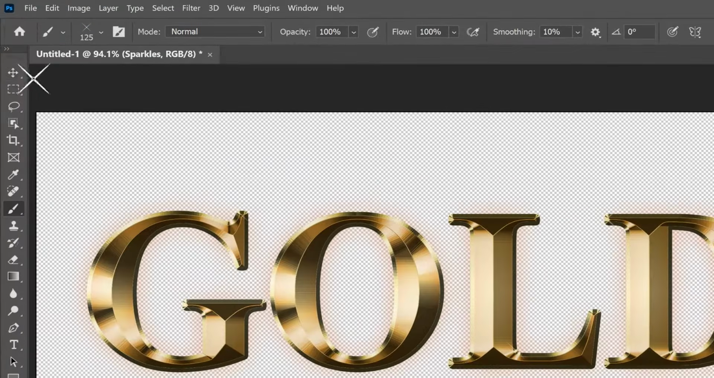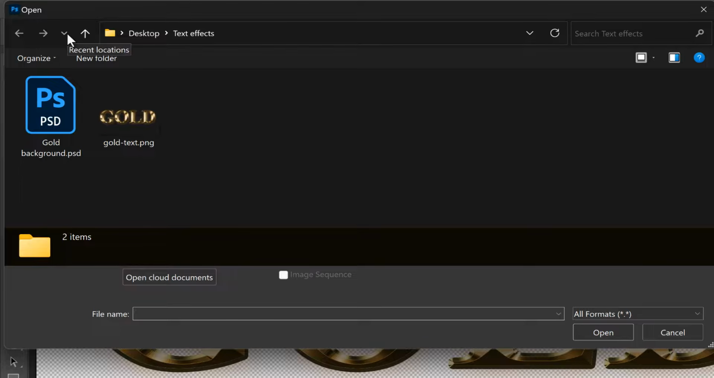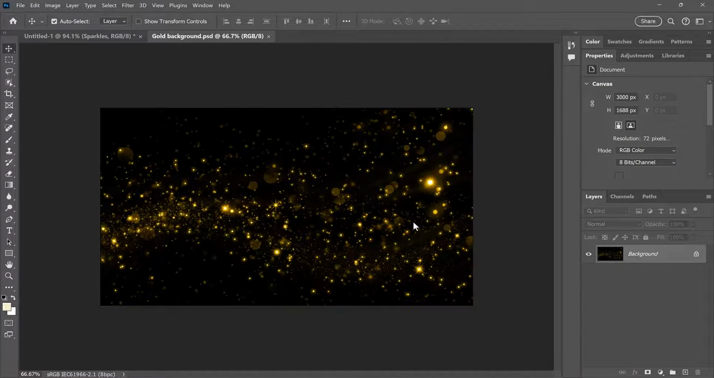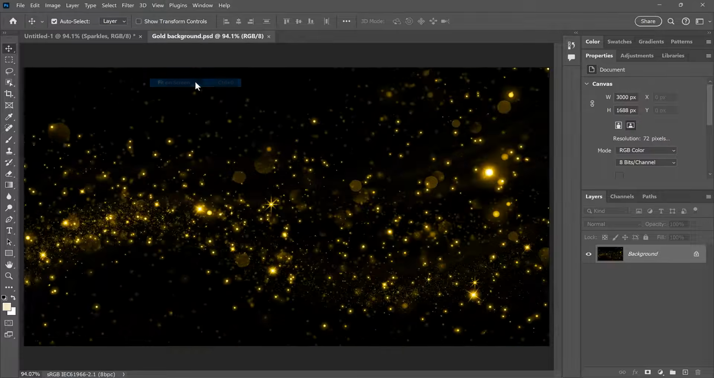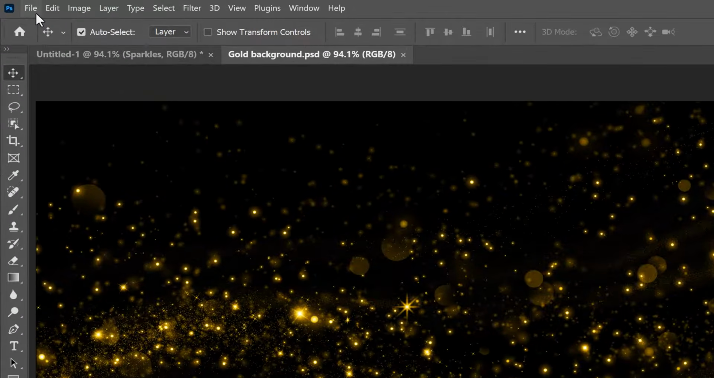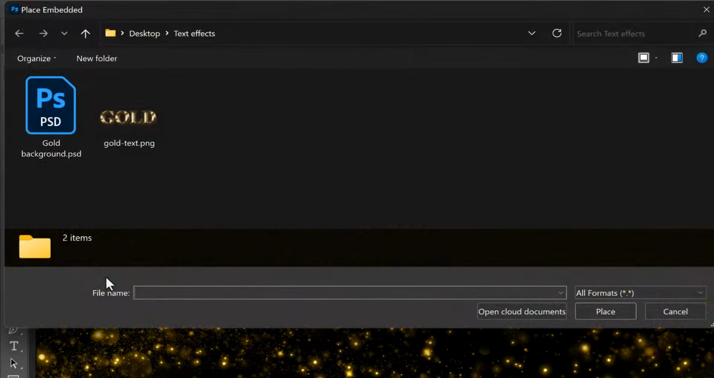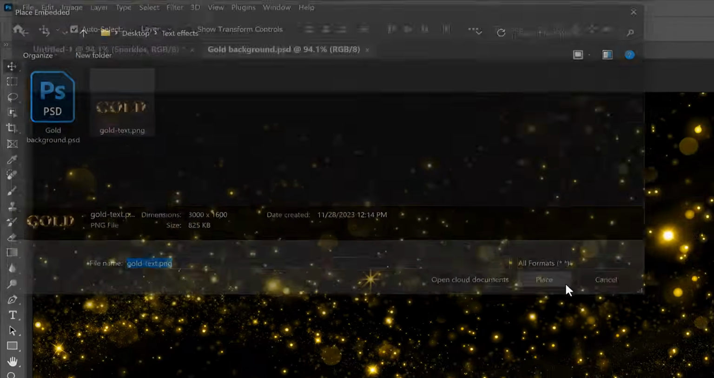I'll switch from the Brush tool to the Move tool just to hide that brush cursor. And then I'll open a different document that I want to place the gold text into. And I'll zoom in by going up to the View menu and choosing Fit on Screen. To place the gold text into the document, go up to the File menu and choose Place Embedded. Then navigate to where you saved the PNG file, click on it to select it, and then click Place.